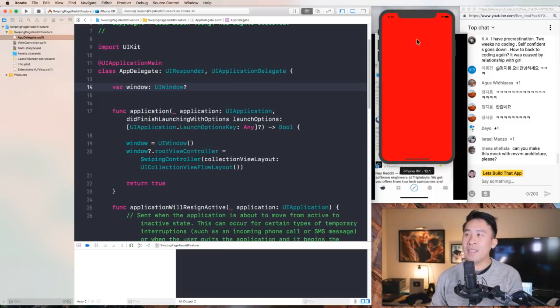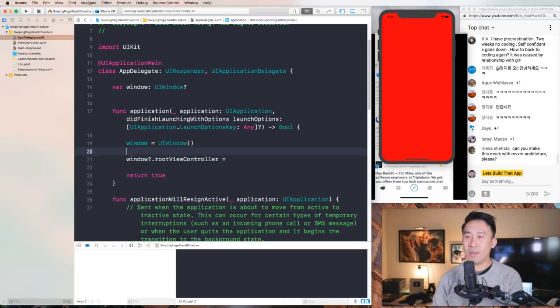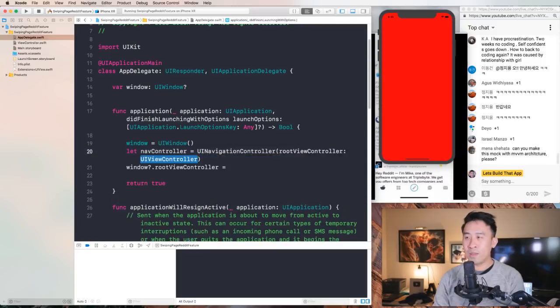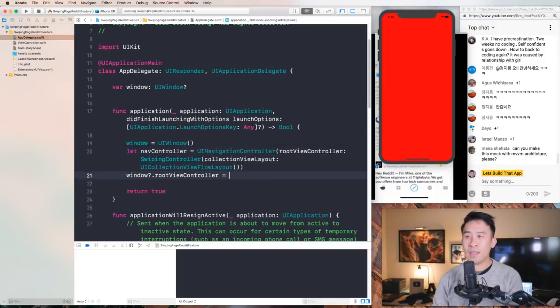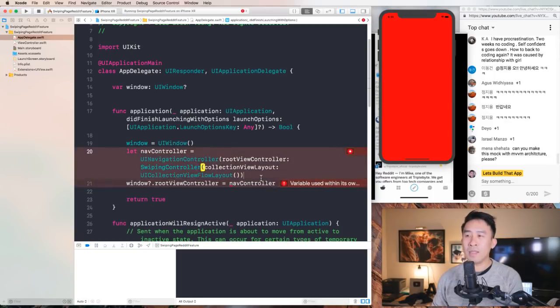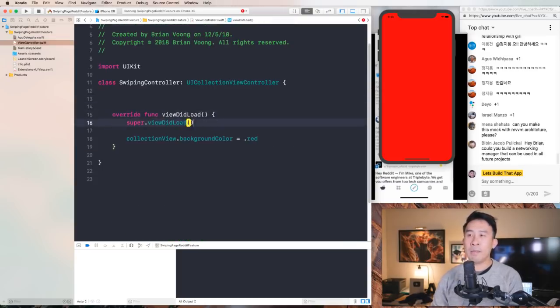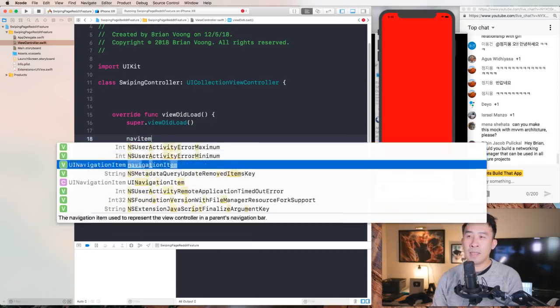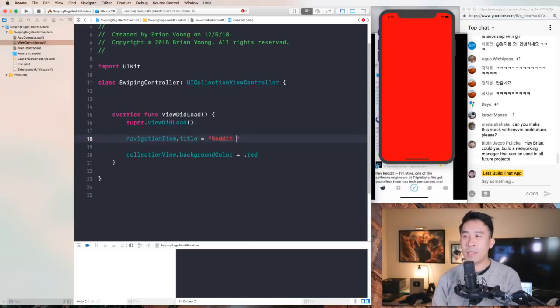So let's see, the thing is really, really ugly. I never really like to start my controllers out with just this raw view controller. So let's say let nav controller equals UINavigationController, view controller, and nav controller. Okay, I think that's gonna work. Maybe I need one more parenthesis, view controller, and navigation item dot title equals Reddit page swipe feature, and I think I can run this now.